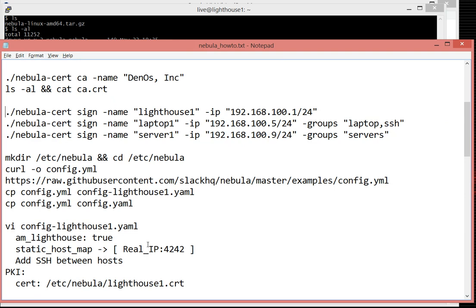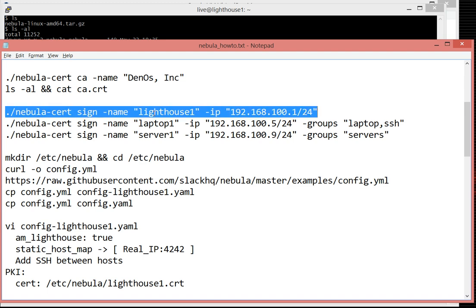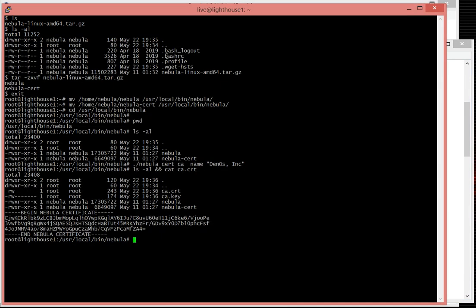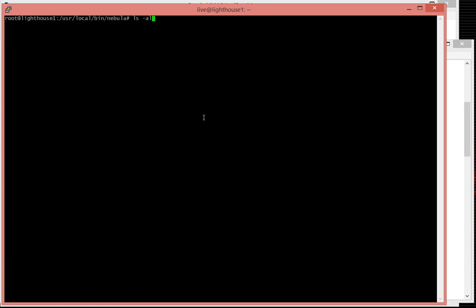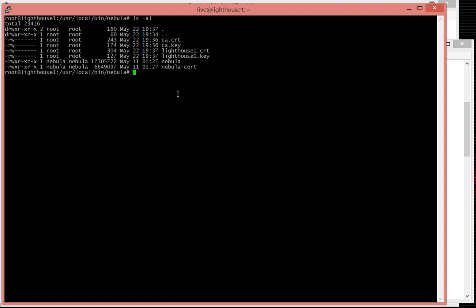Let's go ahead and sign what we have now as the lighthouse, which is going to be our lighthouse here, the IP address. Let's sign the laptop. Let's sign the server one in case you have more. You can name it whatever you want. Now this doesn't have to be done in the lighthouse. I'm just doing it for simplicity, but you're actually doing it on another box dedicated for your own private keys, or store them somewhere else secure.